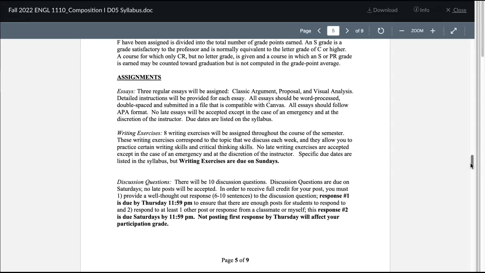So you have to reply to a classmate as well as respond to the main discussion prompt. And like I said, you have till Thursday to reply to the main discussion prompt, and then you have till Saturday to respond to a classmate. I leave all assignments open at least 1 day extra, just in case there's any issues with Wi-Fi or computer malfunctions or anything like that.